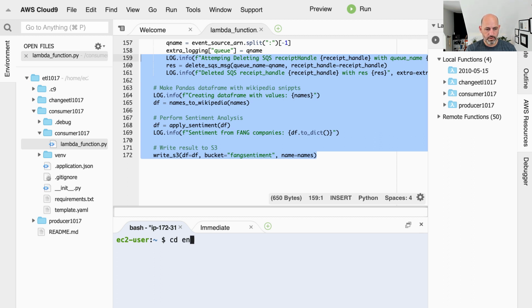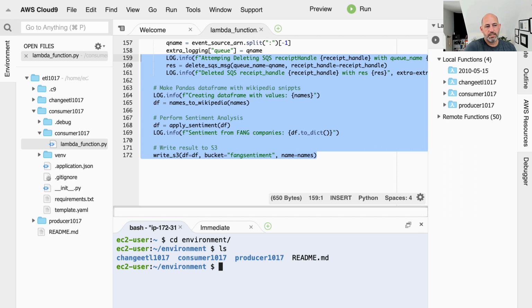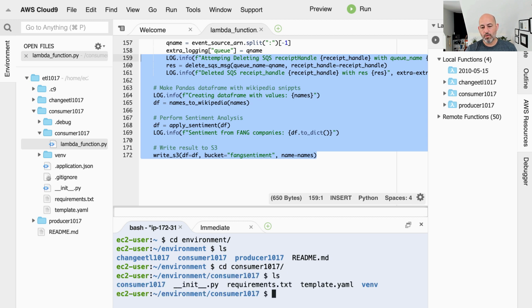So I'll first go into the environment. This is the environment section of the Lambda. It's called tilde environment, and you can see it shows the different directories. I'm going to cd into the consumer here, and then I'll activate the virtual environment as well. So I'll say source venv bin activate.